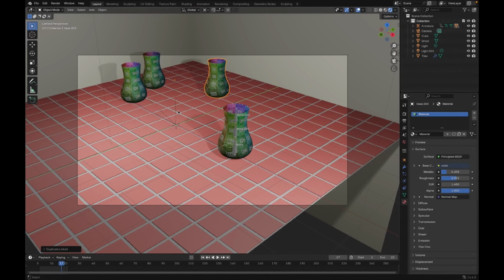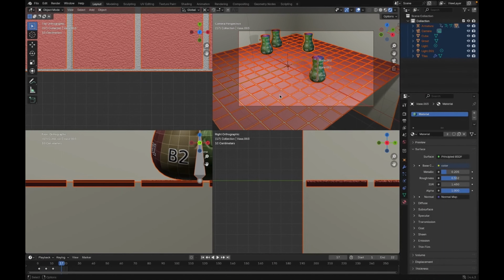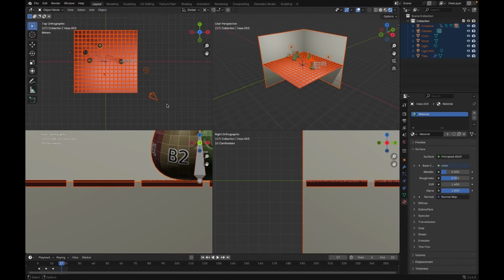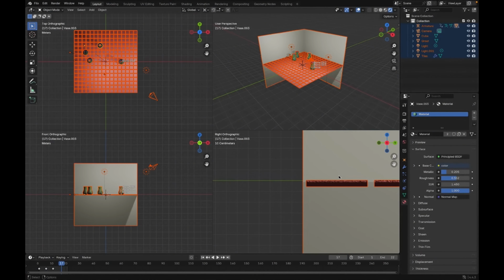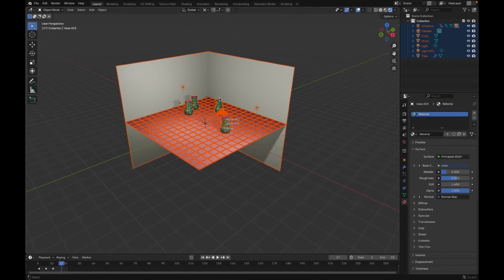In fact, let's do our Control Option Q. Select all with A, just to look at everything. Make sure I didn't make them overlapping or anything. Control Option Q again. And let's Shift B to zoom in.